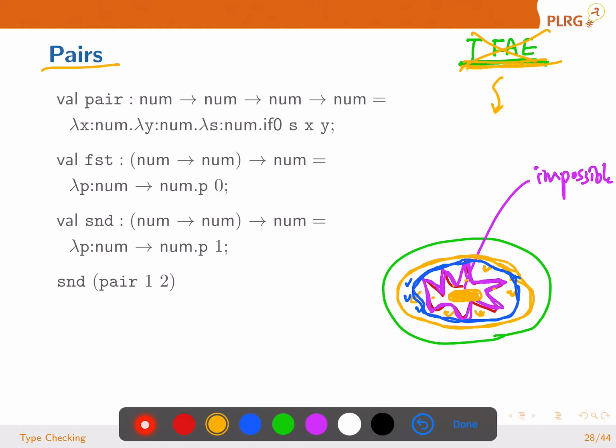Here is an example. Let's see. We have three names. What are they? The first one is pair, trying to make a pair. First takes a pair and produces the first component of the pair. Second takes a pair and produces the second component of the pair. How can you make a pair?